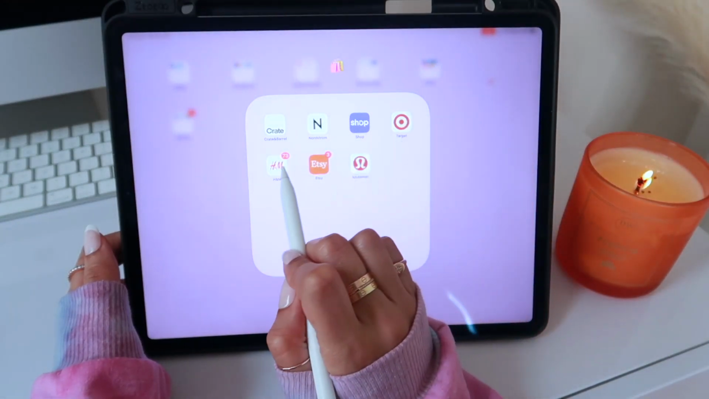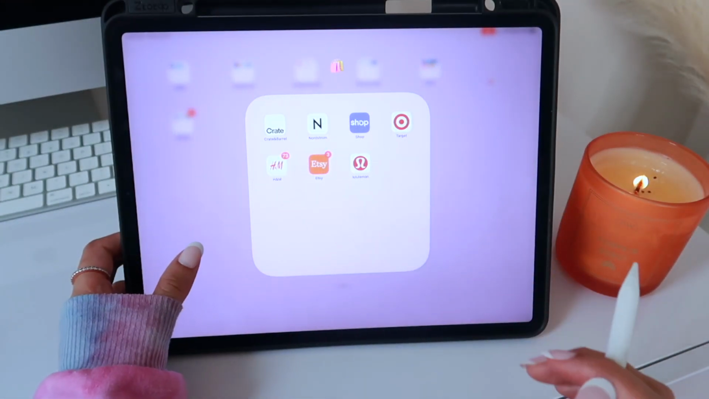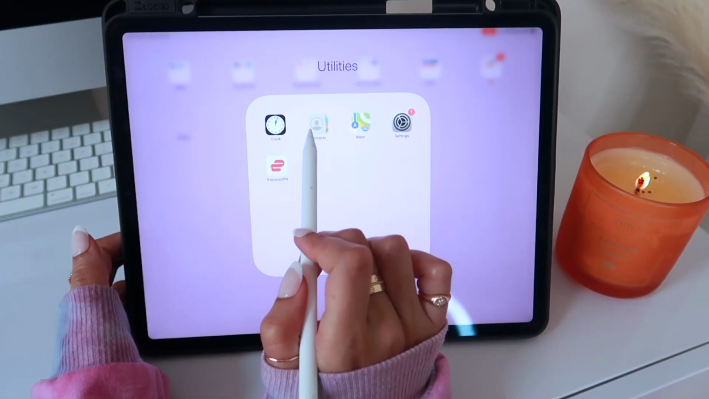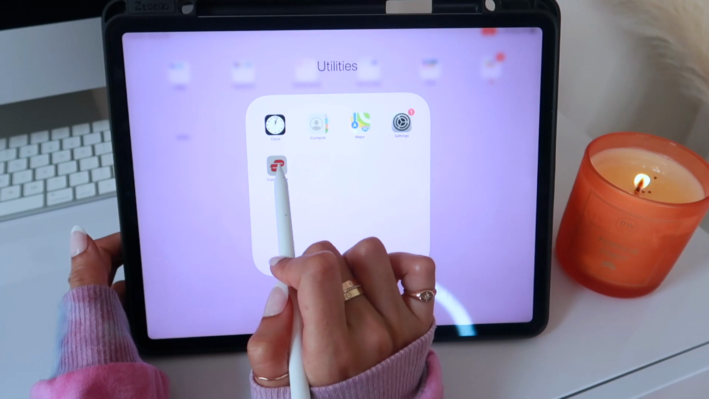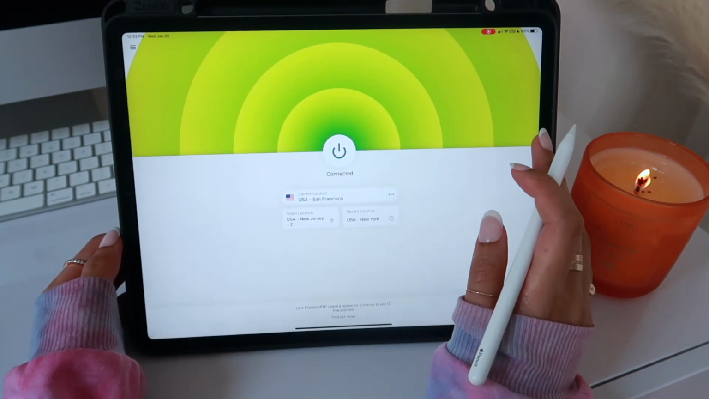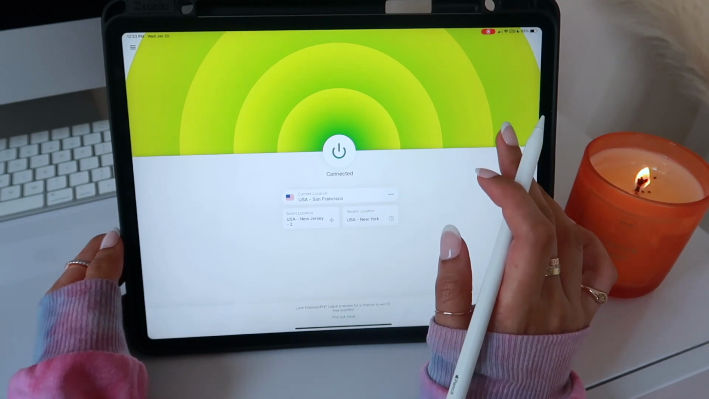And then I have Target, H&M, Etsy, and Lululemon. And then for utilities, I have Clock, Contacts, Maps, Settings, and ExpressVPN. It hides my location from apps by hiding my IP address and kind of scatters my IP address everywhere.